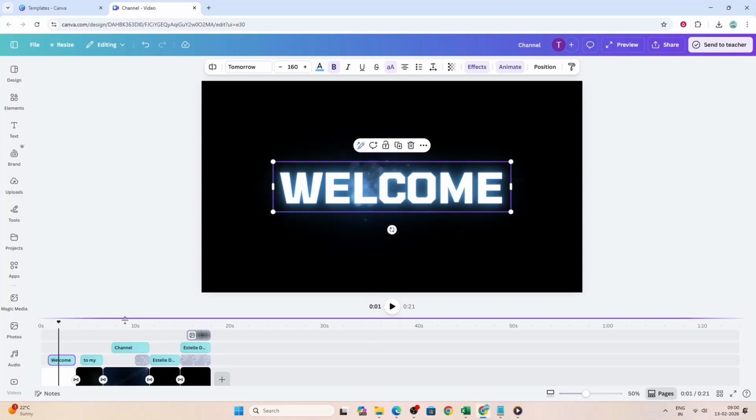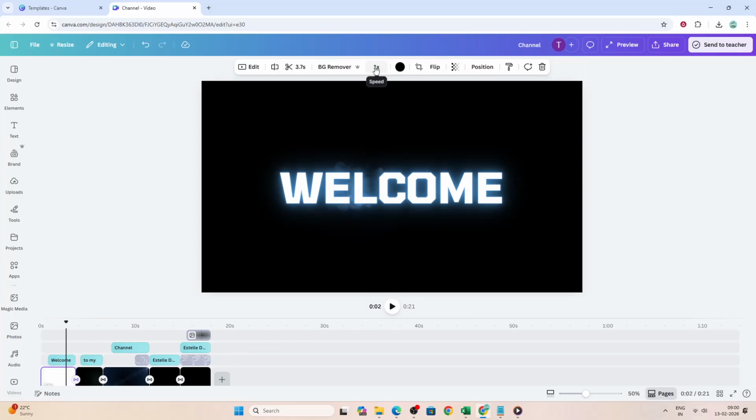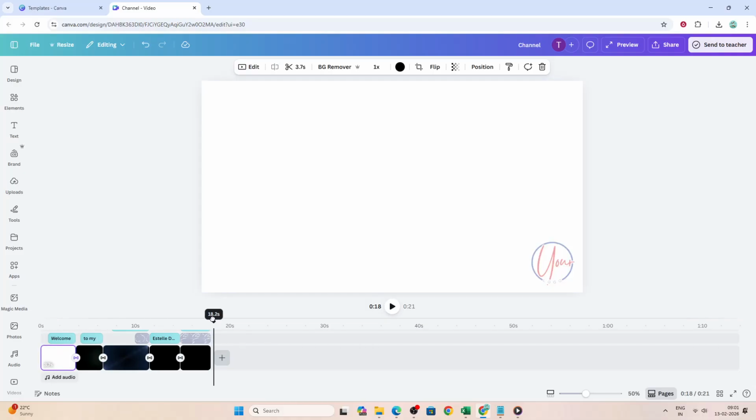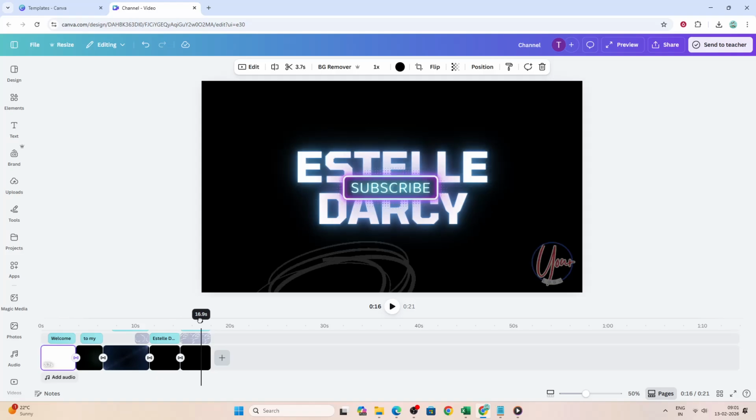Set the timing using the timeline editor at the bottom. Aim for 5 to 10 seconds total. Trim or extend clips so your text is on screen long enough to read, and so the pace matches your brand's energy. Short and punchy often works best.